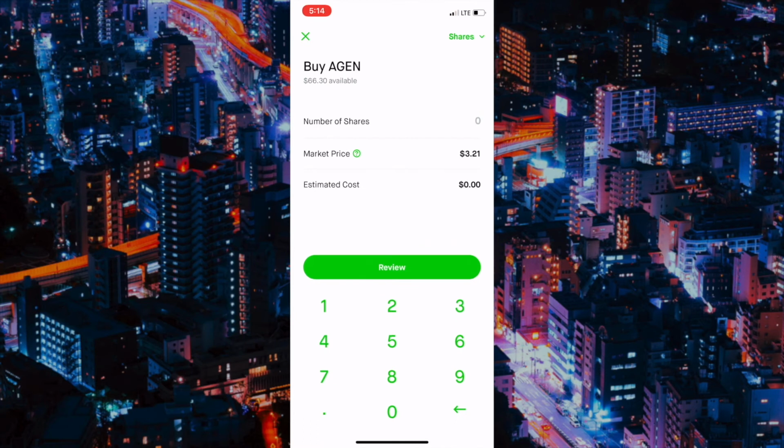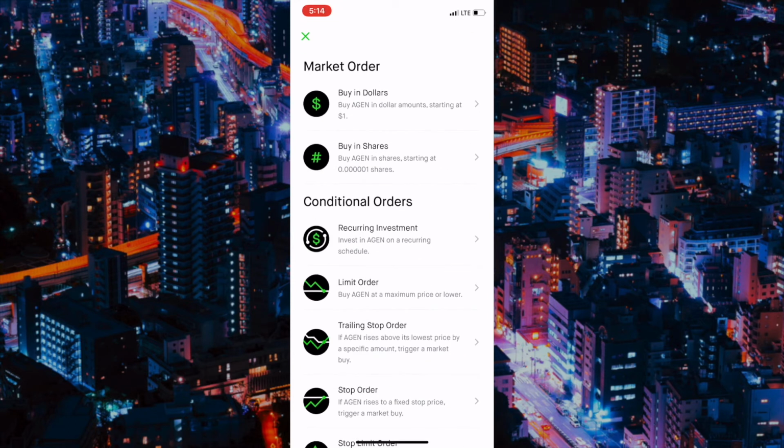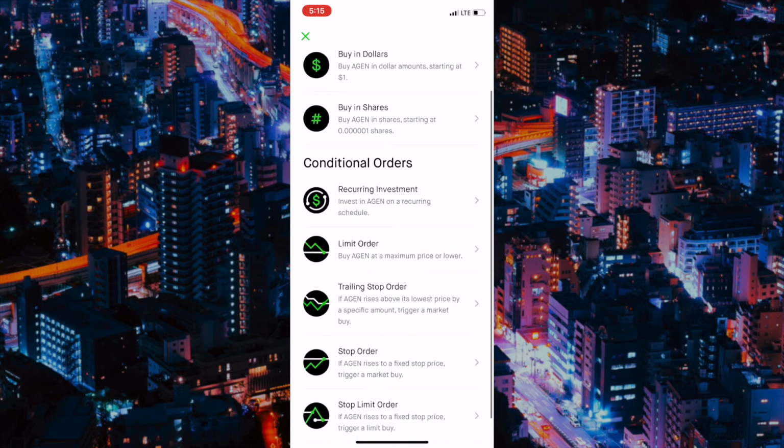All right, now that our account is personalized, we can get back to what we were doing. So we're going to do a limit order of AGEN. So we're going to enter our number of shares, and then you're going to want to click the share button at the top right hand corner. This screen will pop up, and we're going to scroll down and click limit order.